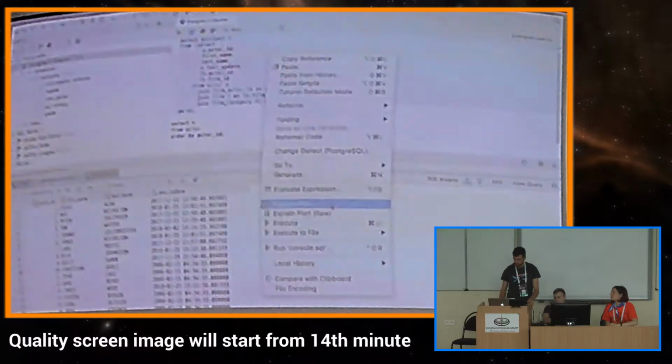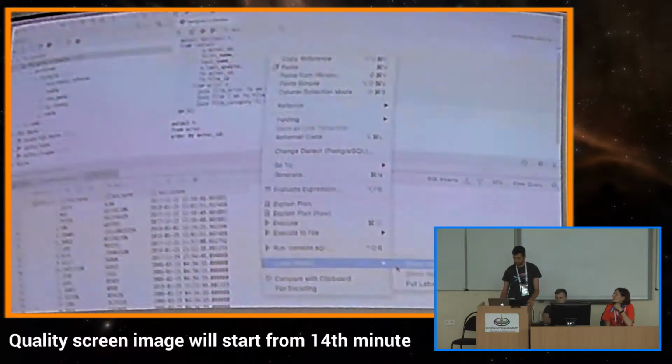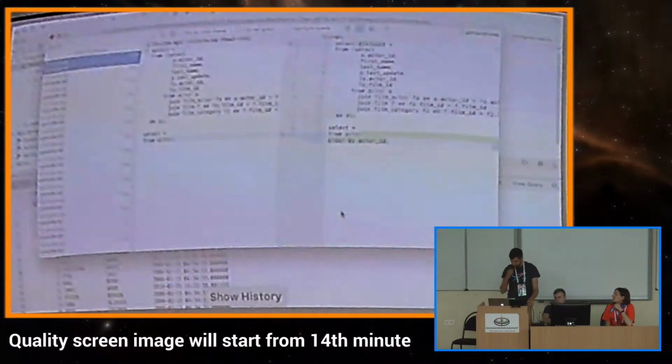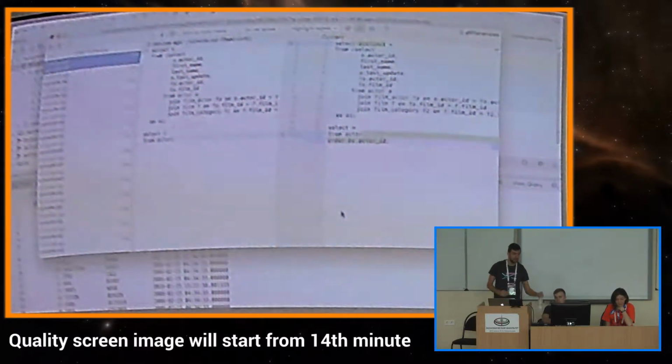So, local history. Each console has its own local history. It keeps a log of all changes of all files in your system. It's not version control.